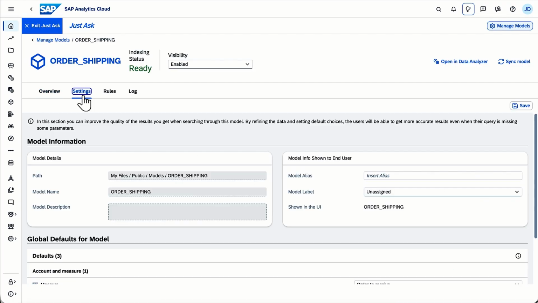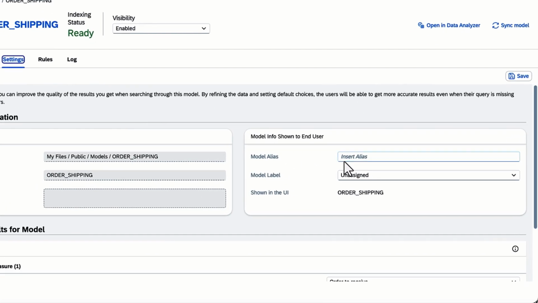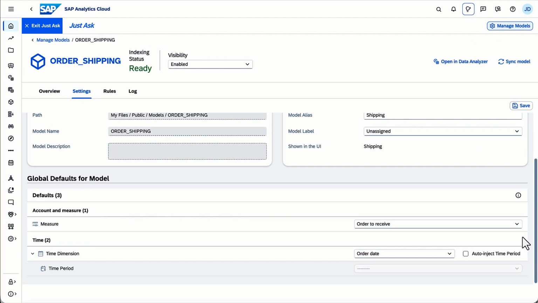On the Settings tab, you can customize how the model will appear to users in a search by adding an alias. You can also select the default measure and specify whether time is always a factor in searches.